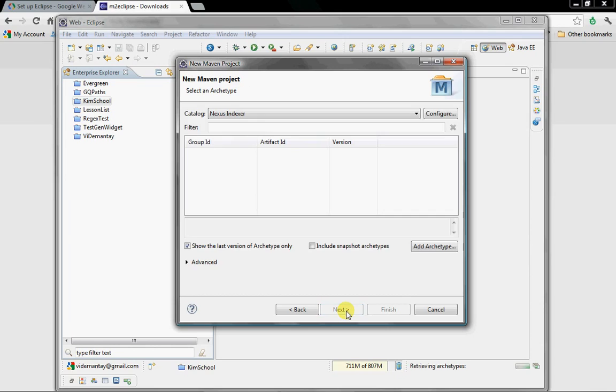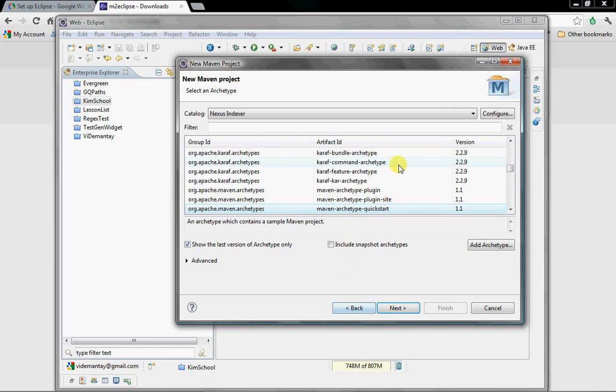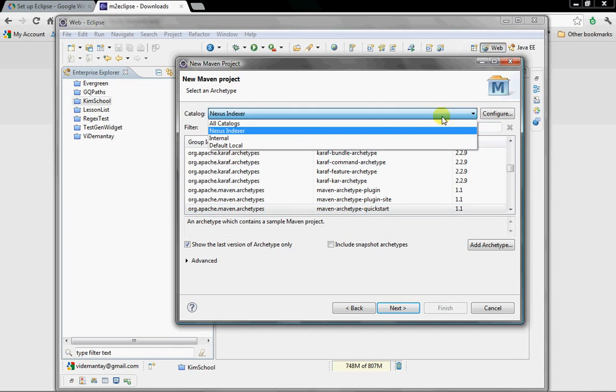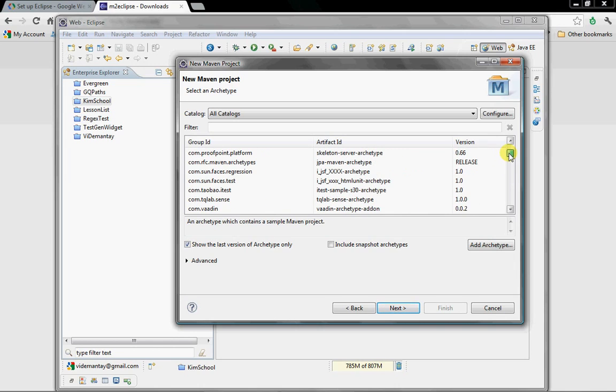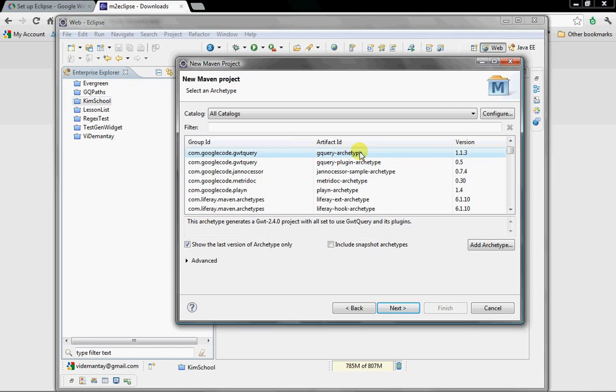Click on next. Now over here, you want to go where it says all catalogs. It shows more stuff, and we're gonna scroll up to where it says GwtQuery. So now we have GwtQuery. This is the plugin. You don't want the plugin. Go up one more. Get the GwtQuery archetype, version 1.1. Press next.